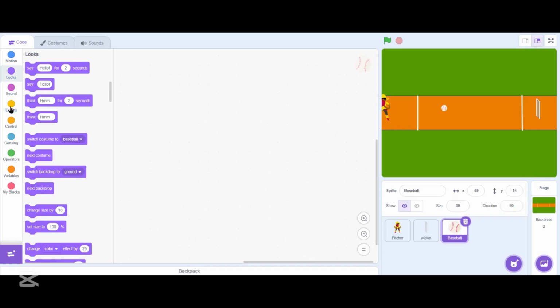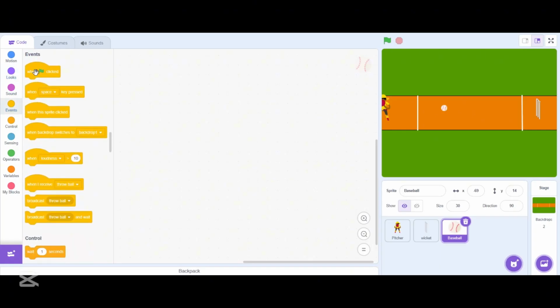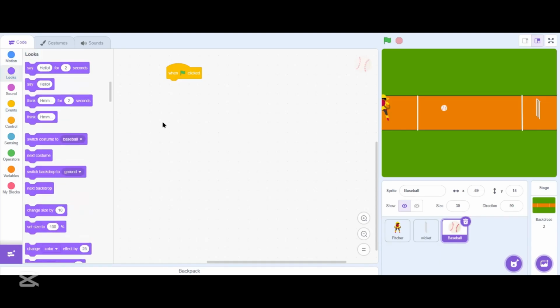Okay, now let's go to the events menu, drag a when green flag clicked block. After that, let's go to the looks menu and drag a set size block and set the size to 30% like this.